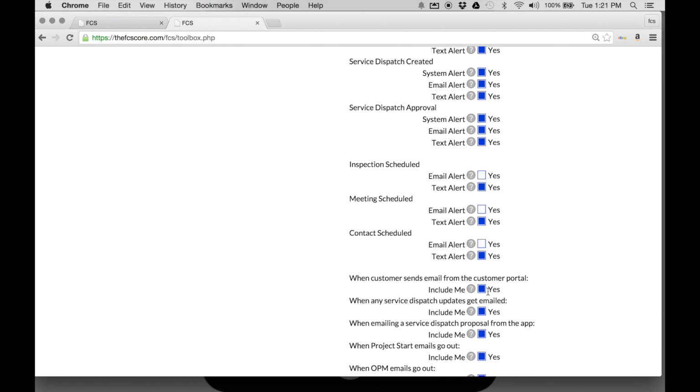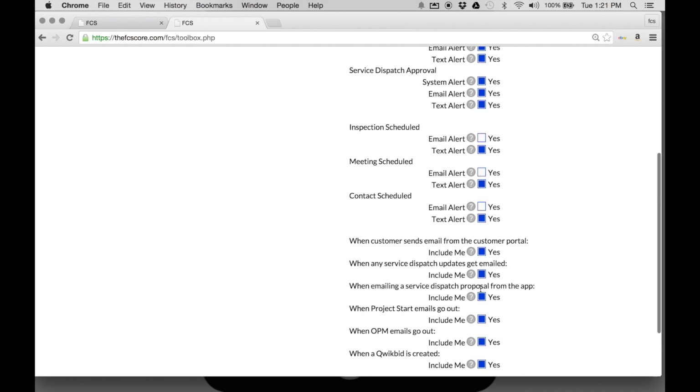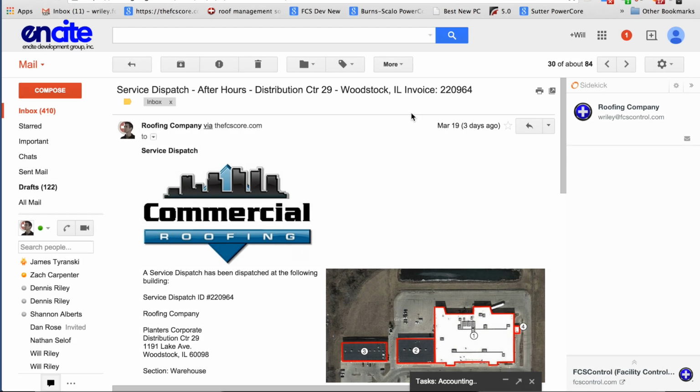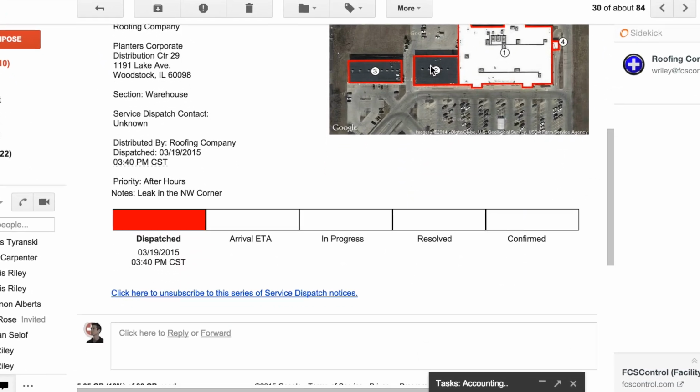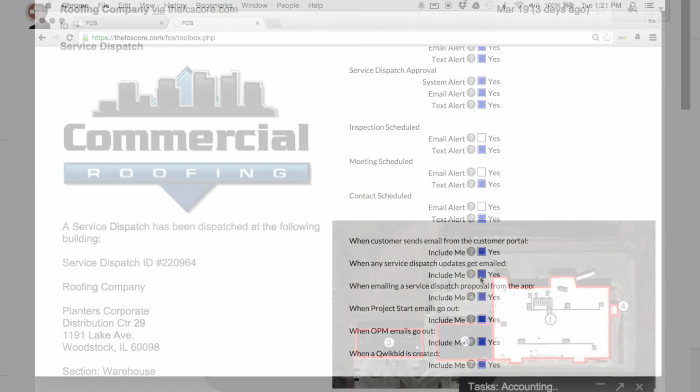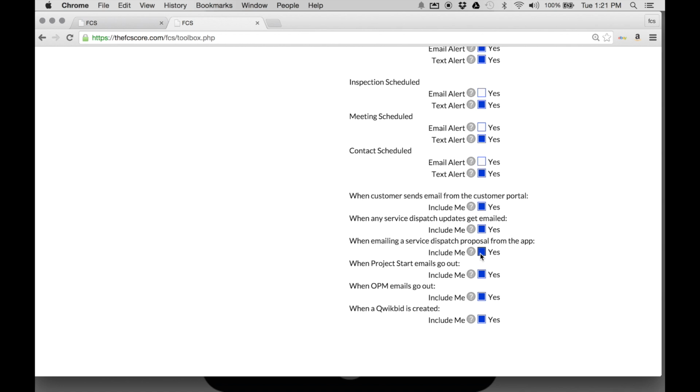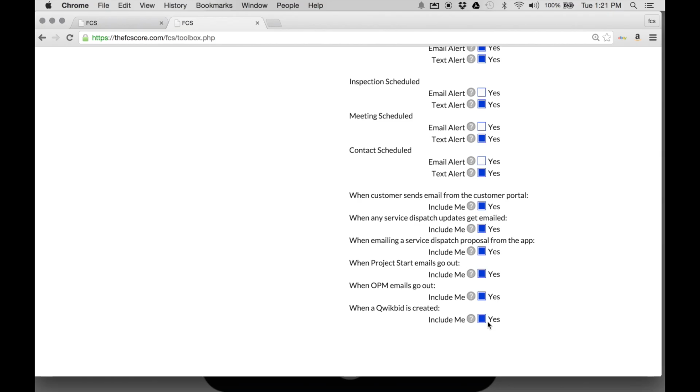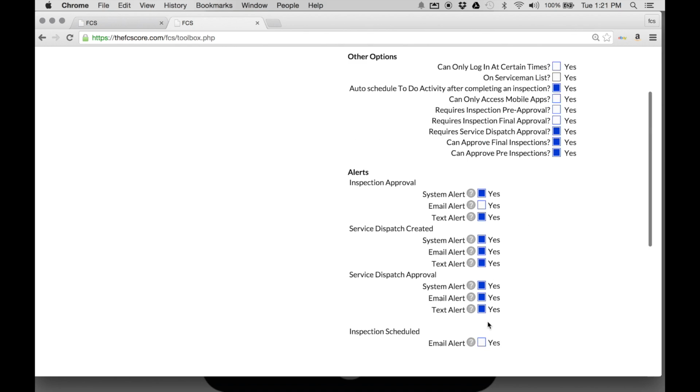When a customer sends an email from the customer portal, it's probably a good idea to be able to receive those emails. Service dispatches get emailed. If you want to track how well service is taking care of your clients, you would check. If you want to track how the individual technicians are sending out service dispatch proposals, you can be copied on that. You can be copied when project start emails go out for the roof replacements, projects that you put into production. You can see their daily reports that go out, or every time that a quick bid is created, you can have the ability to view it.